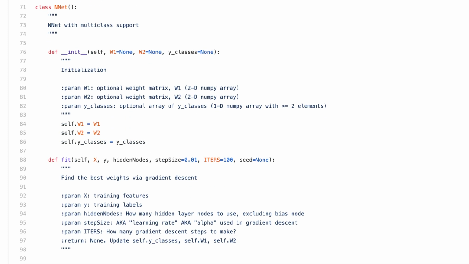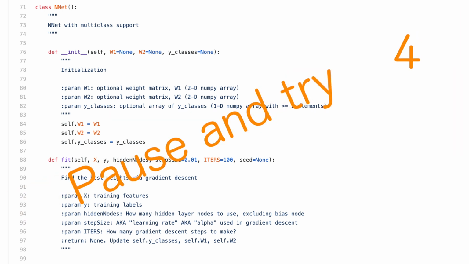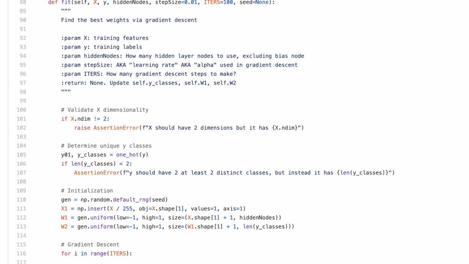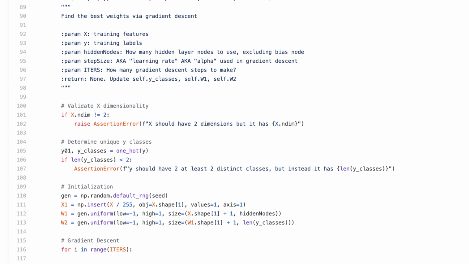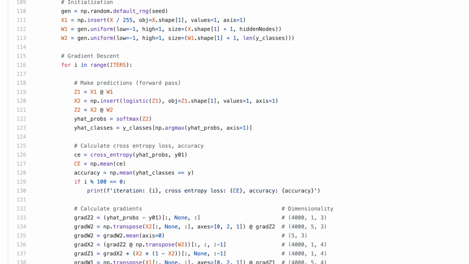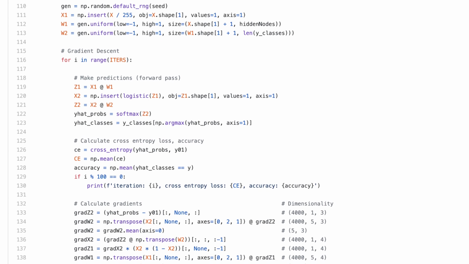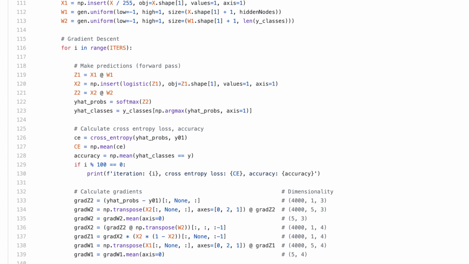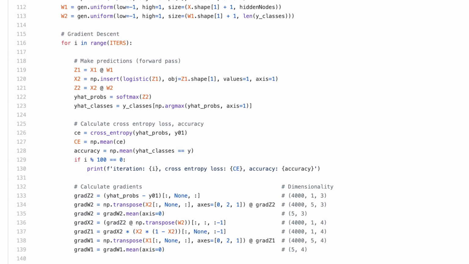Now pause the video and see if you can implement a neural network class that supports multi-class classification with softmax activation on the output layer and cross-entropy loss. Here's the code I came up with. Frankly, there's nothing too earth-shattering in my code. It's pretty much the same as it was in the last section, except I incorporated the softmax function and cross-entropy loss. Also note that the way I determine which class label the model predicts for a given sample is by determining the class index with the highest predicted probability using NumPy's argmax function.